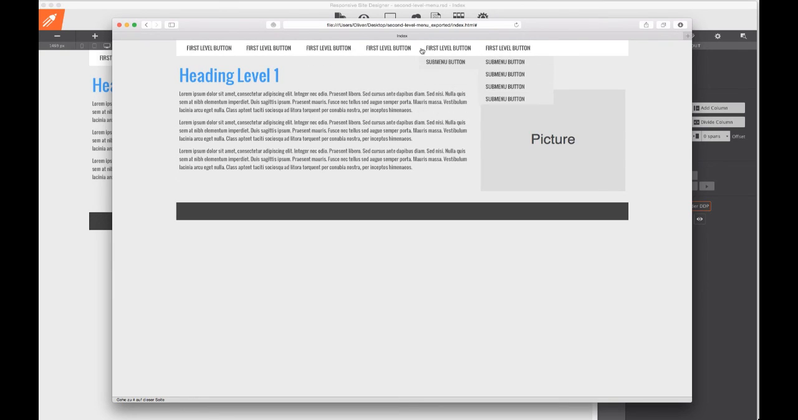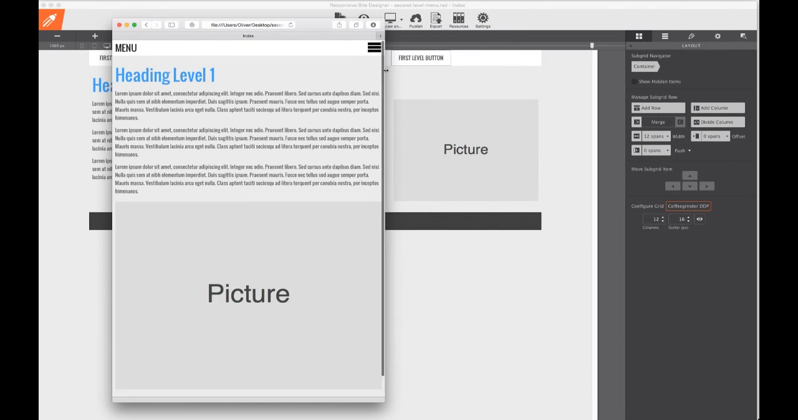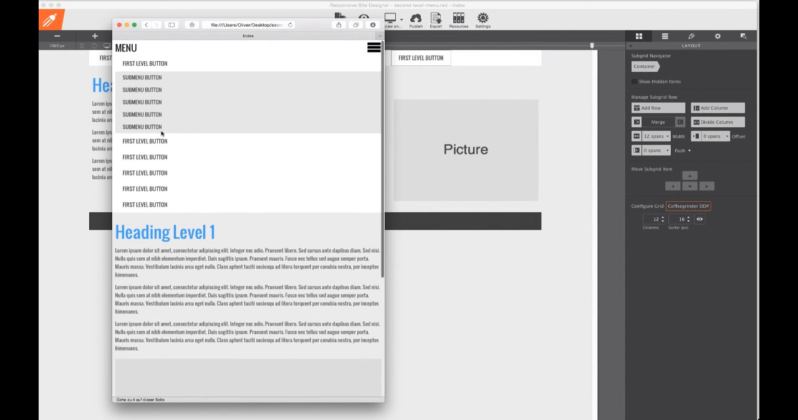And now we have a nice pull-down navigation for desktop and also for mobile.